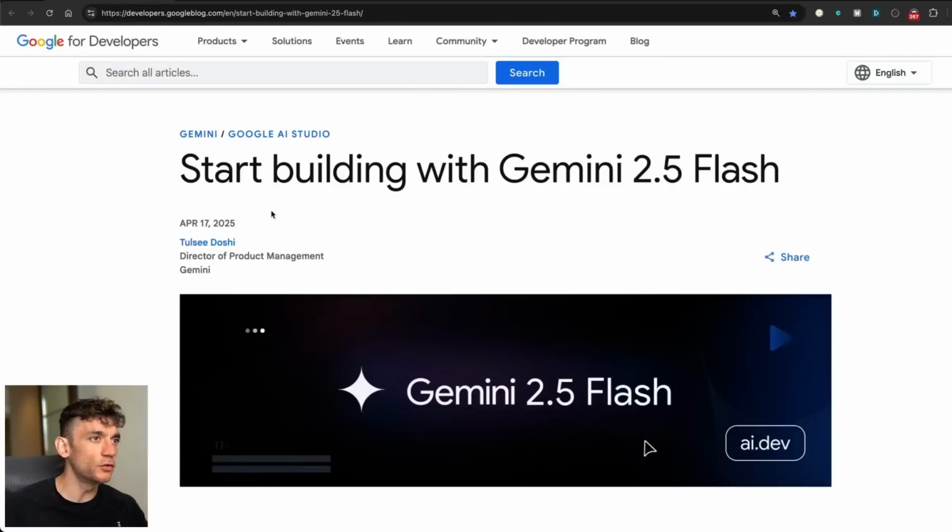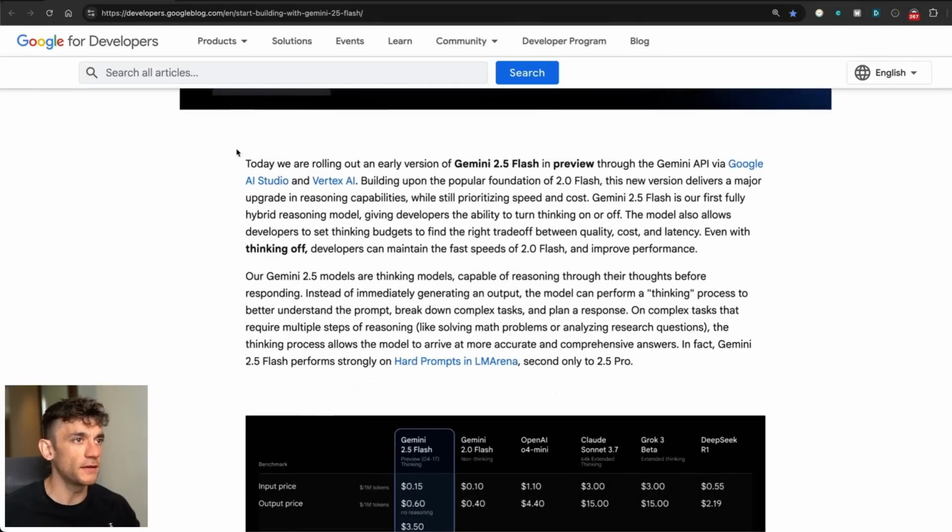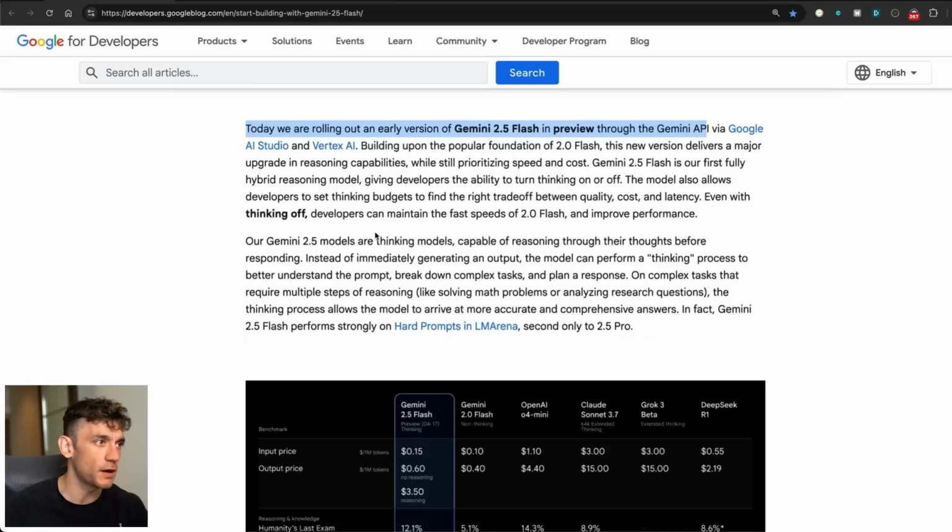Today we have the new update from Google Gemini 2.5 Flash. So this is a brand new update. It's currently in preview mode, like you can see right here, and you can get access to it via the Gemini API in Google AI Studio or Vertex AI as well. We'll be comparing the benchmarks in a second.